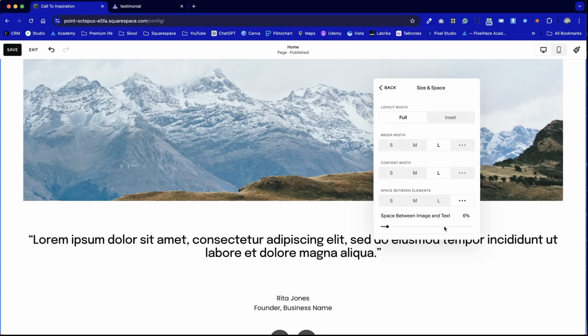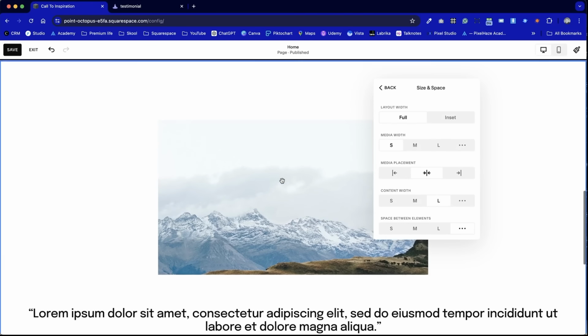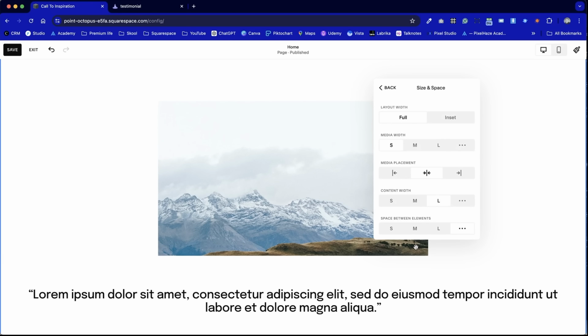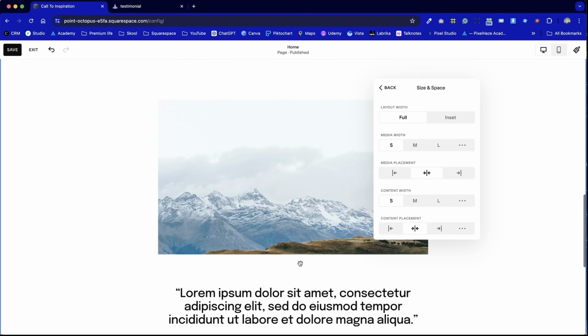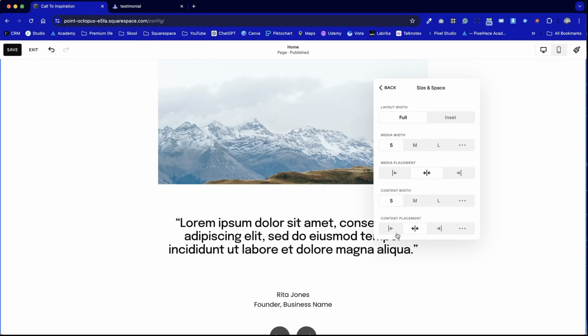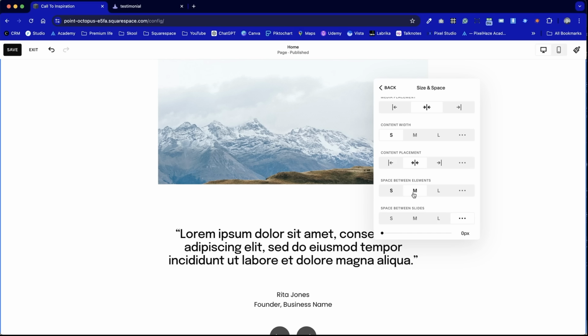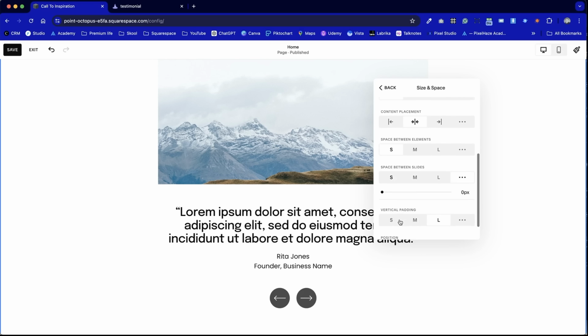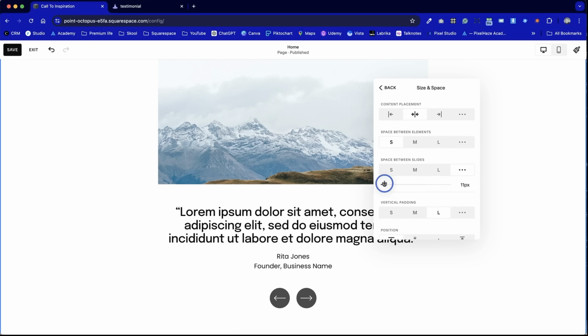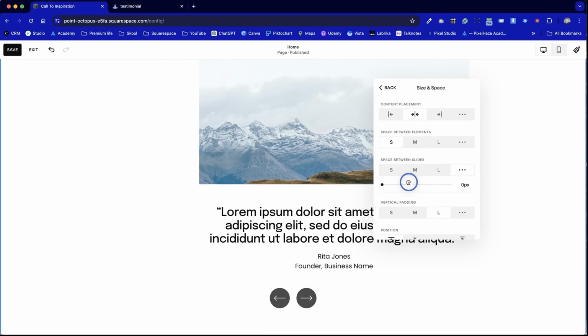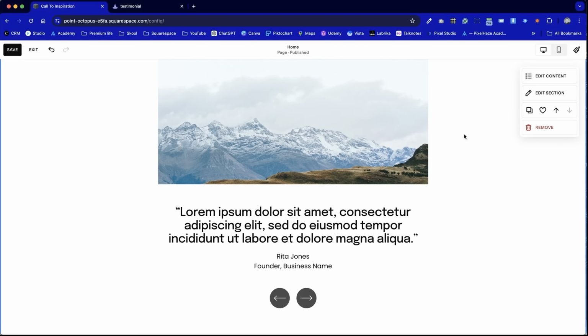Now let's go into size and spacing. And this is where we can start really working on it to make it nearer to the other design. So we're going to go with medium content width, maybe even small. I think we'll go with small content width. Content placement to the center, that's what we want. Just a small amount of spacing between elements. The space between slides is only applicable if you show more than one on the screen.